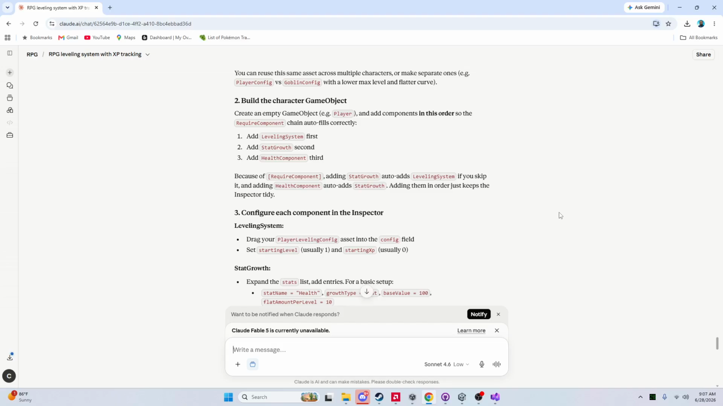Create an empty game object, for example the player, and add components in this order so the required component chain autofills correctly. Add the leveling system first, add growth second, and add the health component third, because of the required component.